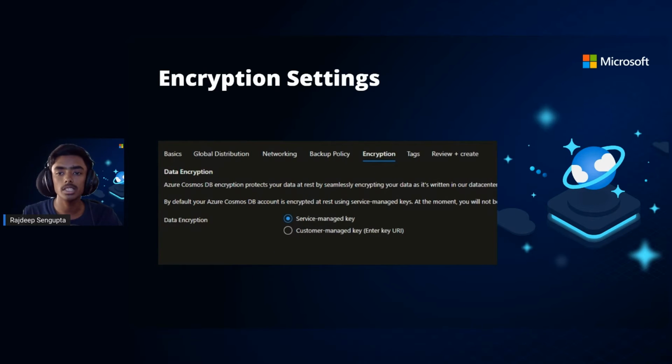Now the next point is encryption. I'm going to choose service managed key because here you don't need to manage any key. Azure will take care of all of this. They will encrypt your database, and you don't need to worry about the keys or anything.